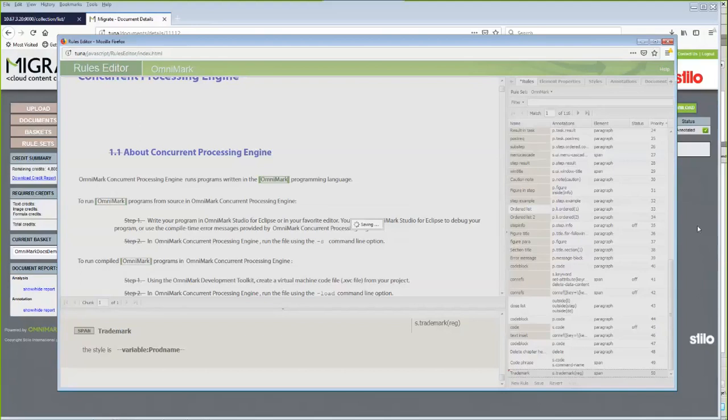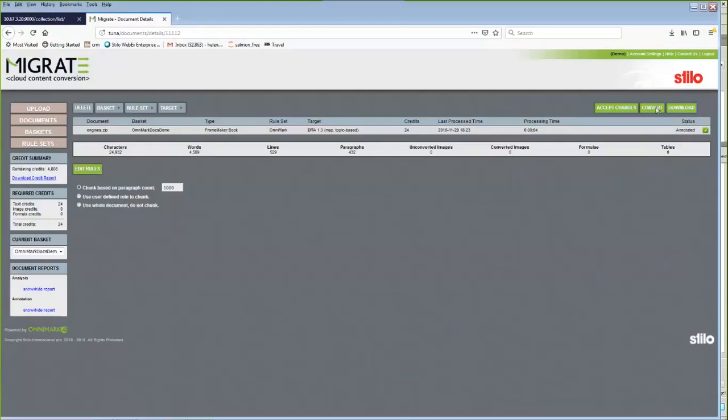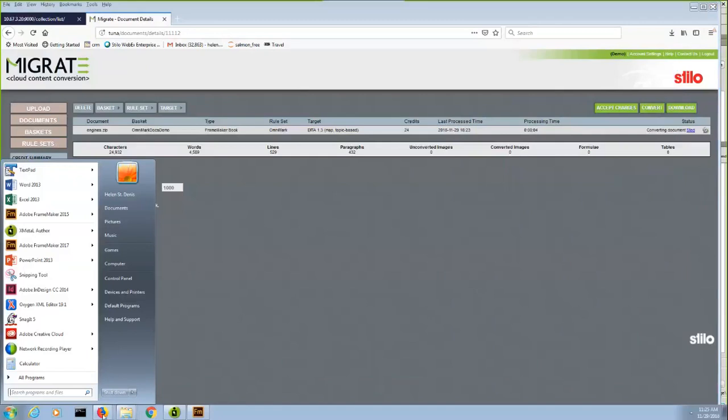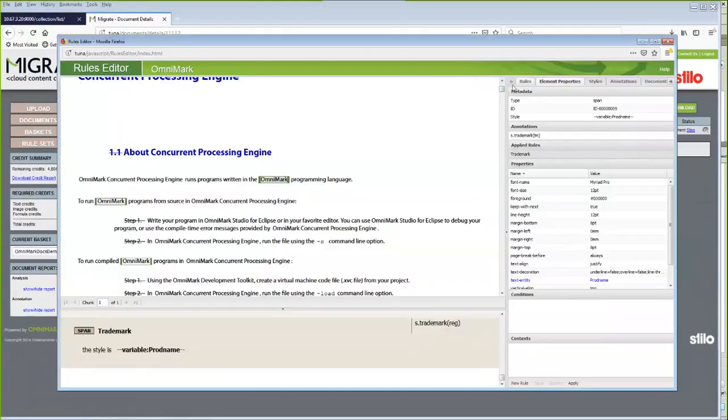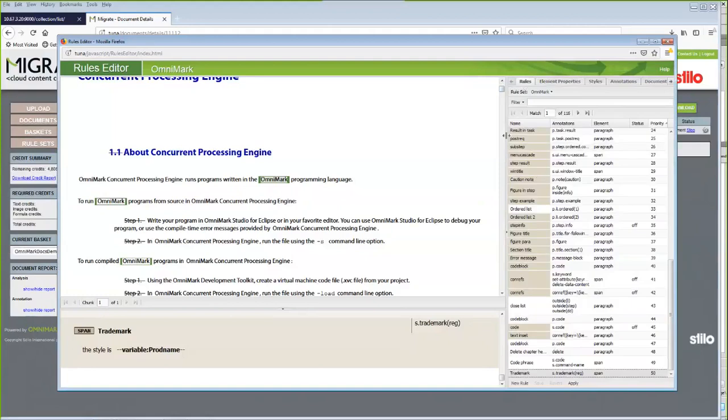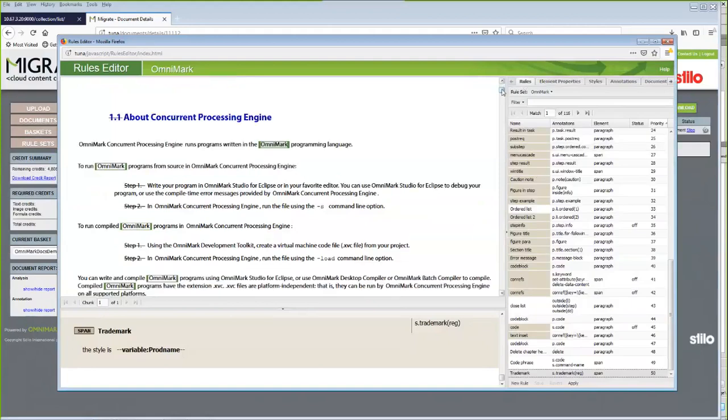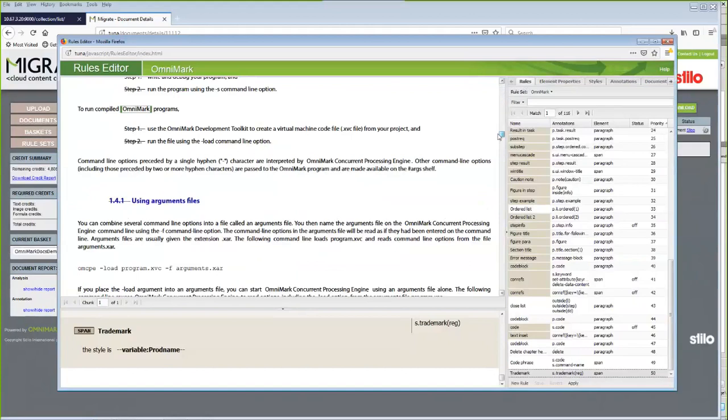As soon as that's saved, I'll hit convert again. Come on, I did hit convert. There we go. While it's converting, that should only take a minute, let's take a look at the rule for the list.